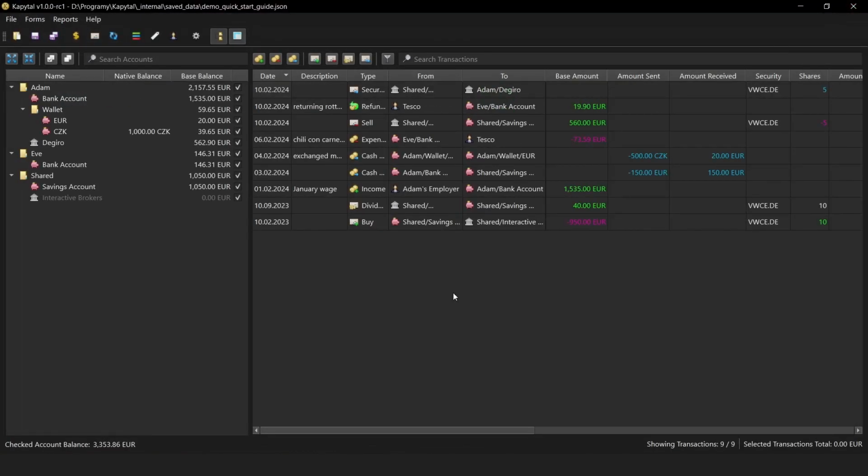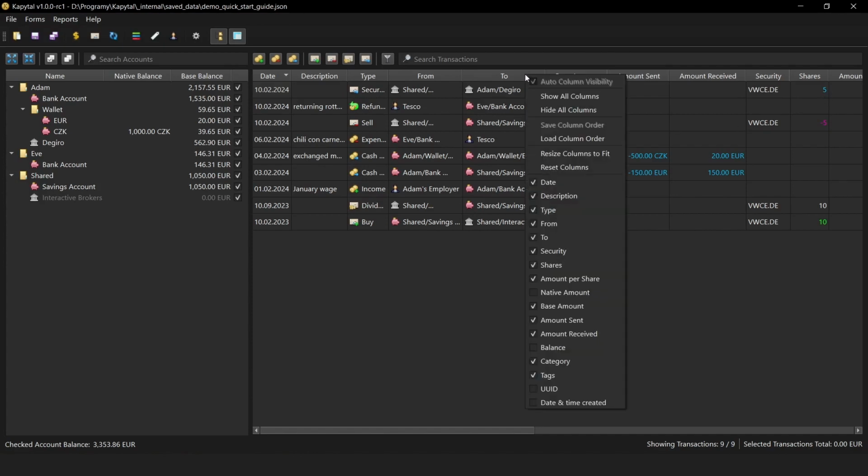As you have probably noticed, the transaction table has a lot of columns. By right-clicking the table header, you can bring up a context menu allowing you to manipulate column visibility, resize the columns to contents, reset them back to their default state, or show columns which are normally hidden, like the UUID or the date and time created columns.